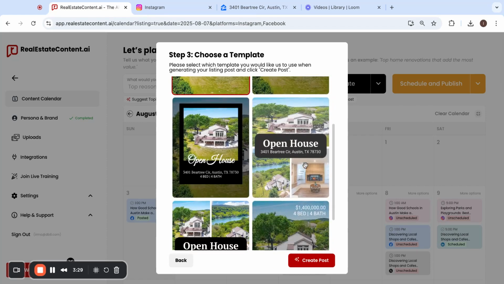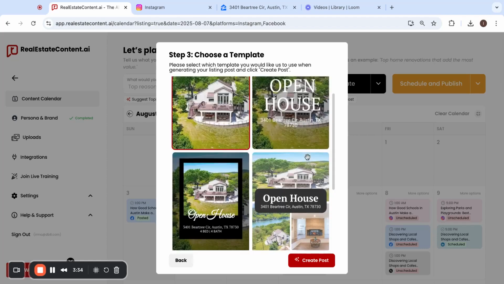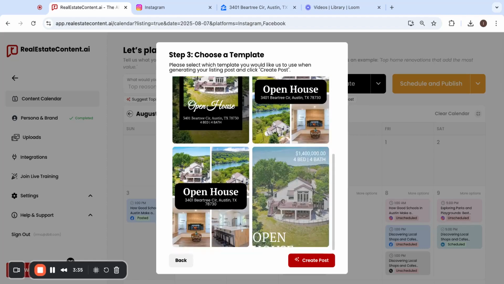And what this is going to do is give me some templates. So here are some beautiful templates that showcase that property. You can choose any one of these, again, keeping in mind that absolutely everything can be edited after the fact. I'm going to choose this nice collage right here and then click create post.